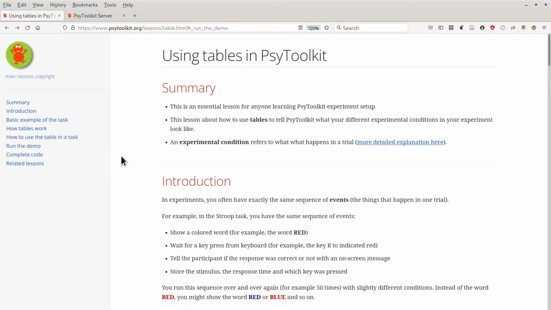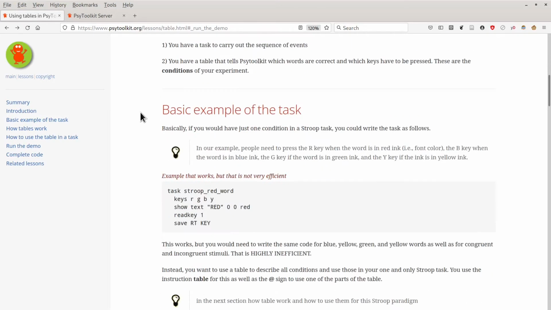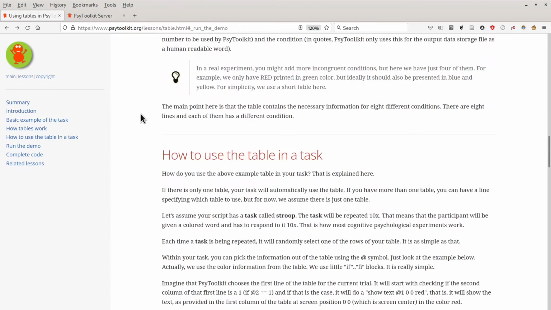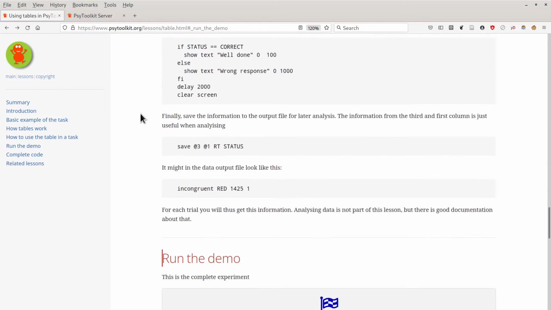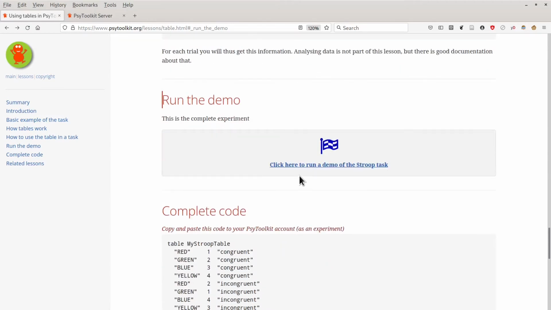Hi, I quickly would like to take you over the Using Tables in SciToolkit lesson. Obviously, you can all read this yourself, but sometimes it's easy to just quickly talk you over the code. First of all, I recommend you to run the demonstration.